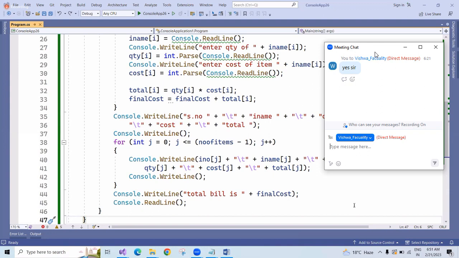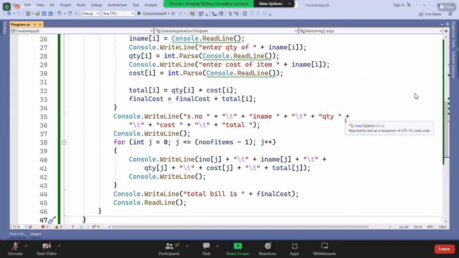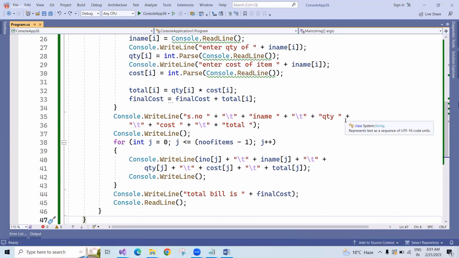Okay, so from next class onwards, we are going to start with OOPS concepts. So please don't miss even a single class. And if any of your friends is in the same class, I request everyone to ask them to join the class.